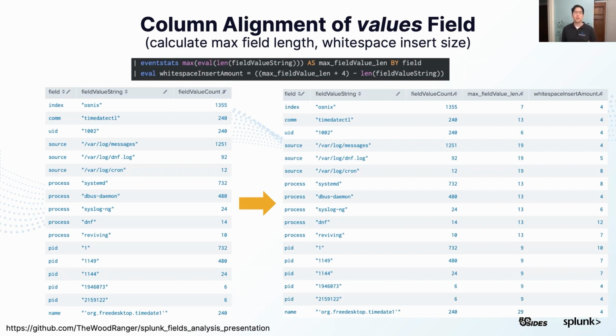Then we calculate the white space insert amount dynamically based on the maximum length of any of the values in that group by. We could not have accomplished this as simply without first expanding the multi-value field. I'm sure many of you can guess where this is going next.